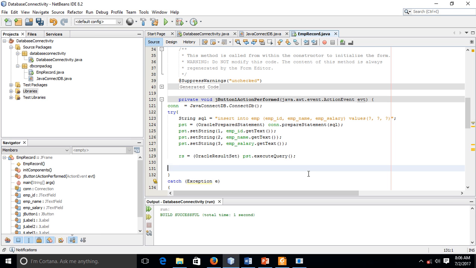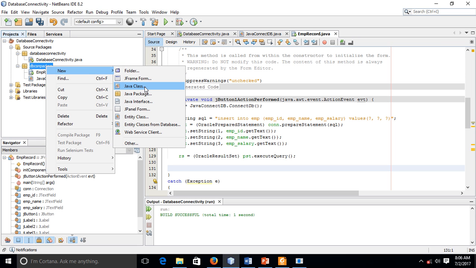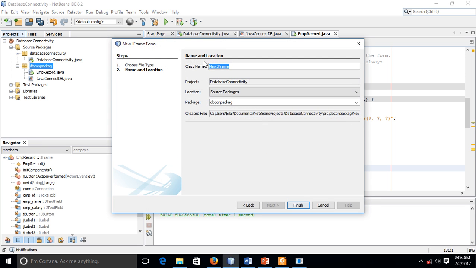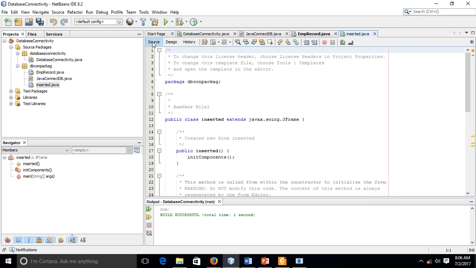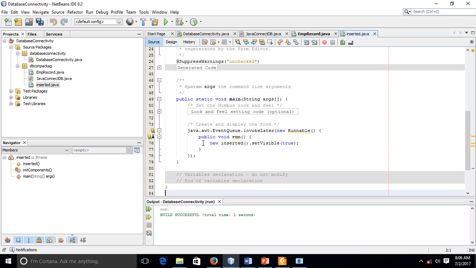So for that one we have to add a new JFrame form. So right click on this one, package, new JFrame form. Okay, the name of form, let me say inserted. Okay, and package name is here db connect package. Okay, fine, and finish it over here. Okay, move to the source code where we are adding it over here. Insert it.